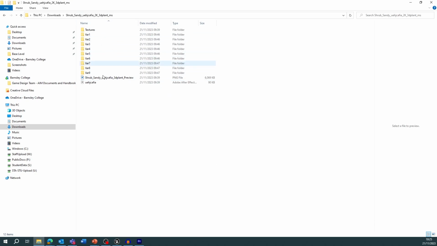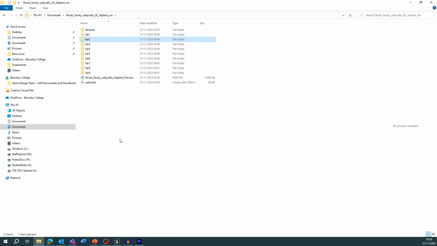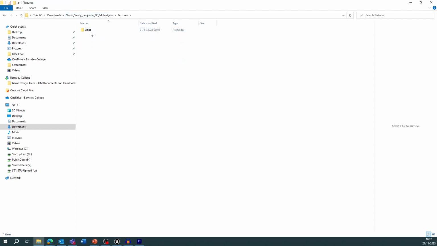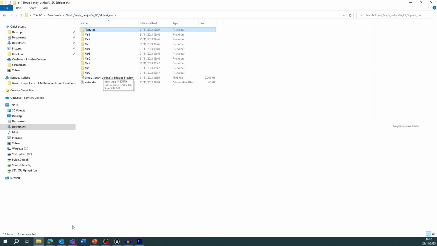A lot of the Quixel Megascans come with different variations, so VAR just means the variation. They'll also come with different levels of LOD, so it'll have LOD 0 up to 4. I've deleted the ones I don't want. I'm only going to use LOD 1s on mine. So I've downloaded the asset pack. It comes with textures. I'm going to use the Atlas textures and the actual models themselves.